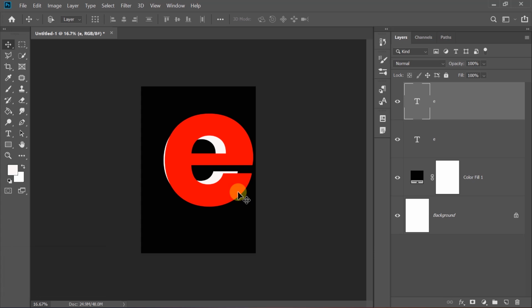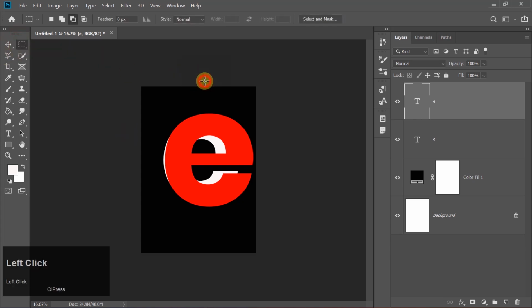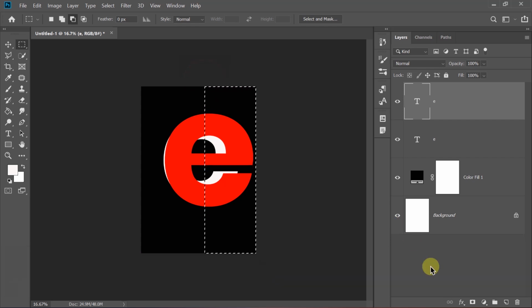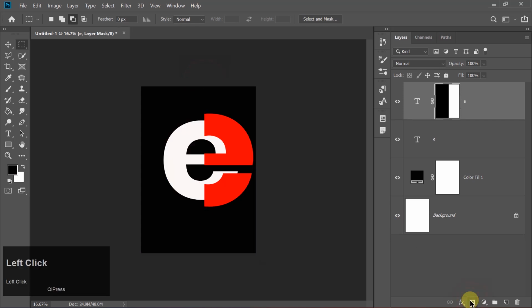Now for the fun part. Let's create that sleek cutout effect. Select the rectangular marquee tool and draw a rectangle across a portion of the red E. With the selection active, click on the Add Layer Mask button at the bottom of the Layers panel.